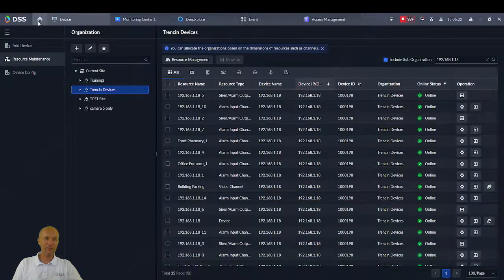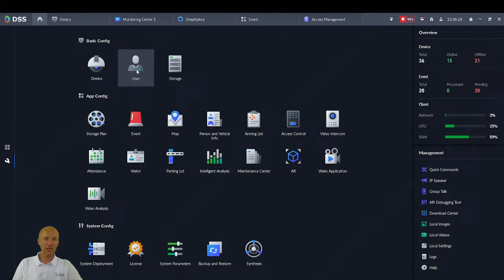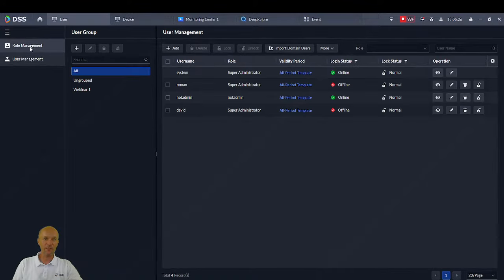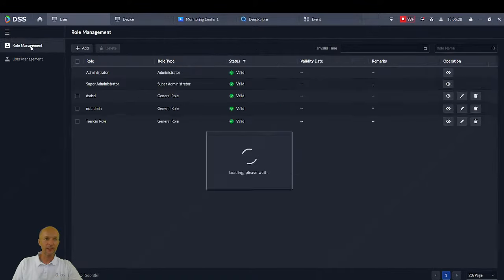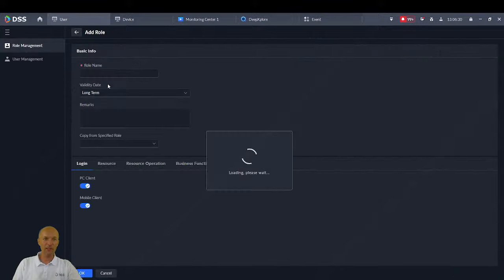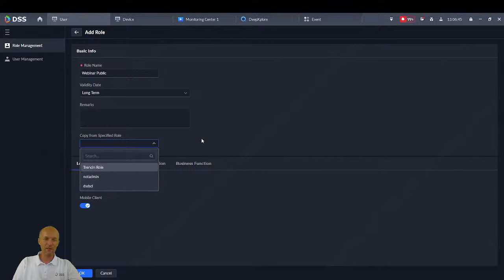So again, it's better to show everything live over here. If you go over here, first you need to create the role, correct? So you go to role management and you create the role, for example, webinar public. So this will be our new group. You can choose the validity terms and then some remarks for the group, and you can copy, as before, the permissions from the other group.